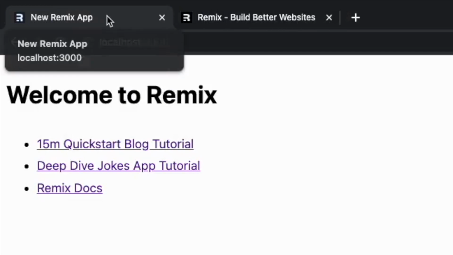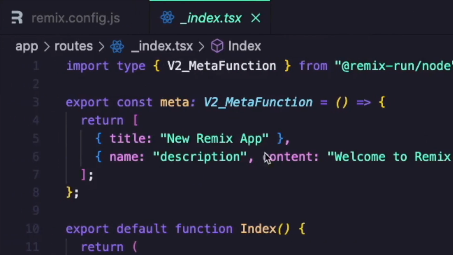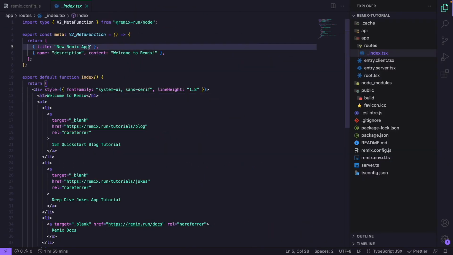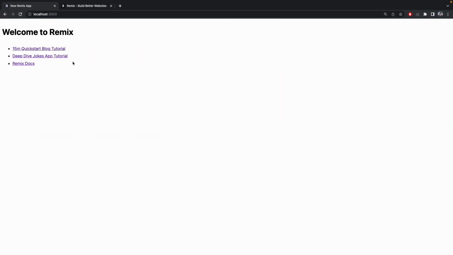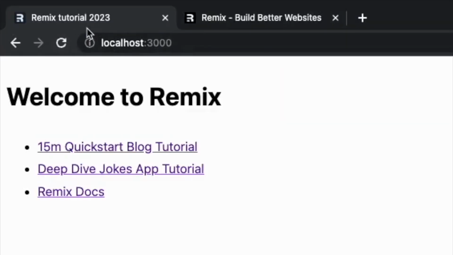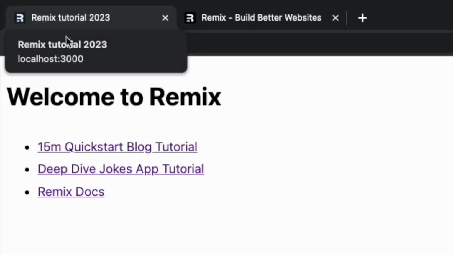You will now see right here on the top, that's our meta function. So right here, the title is New Remix App. And now let me just change it. We will change the title to Remix Tutorial 2023. If I save that and go back, you'll now see that the title changes and we have a new meta title.